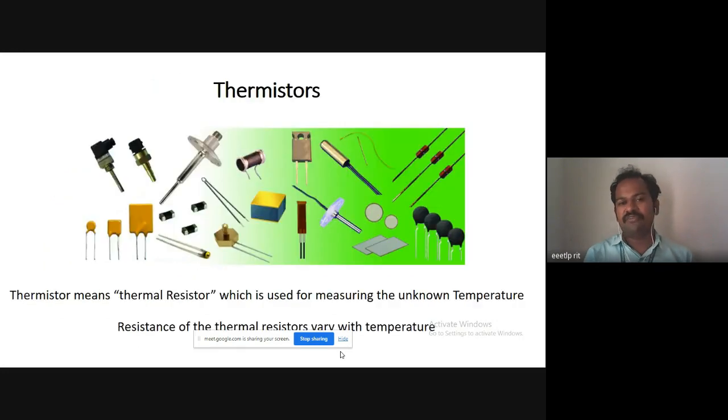For which topic are we going to do it? For thermistor. I already told you this topic is in our fourth unit. The fourth unit title is transducers for measurement of non-electrical parameters. I'm going to give a little bit of introduction, not much detail, because you are going to learn it anyway.